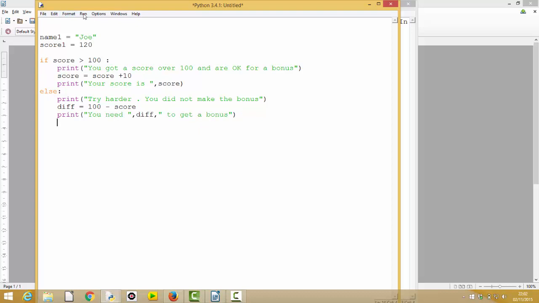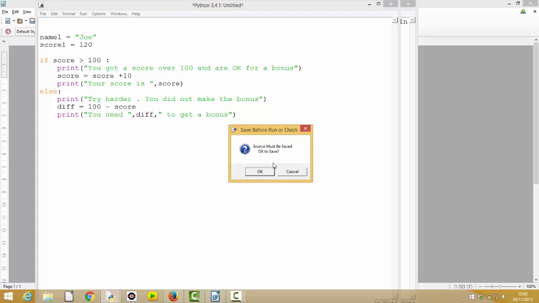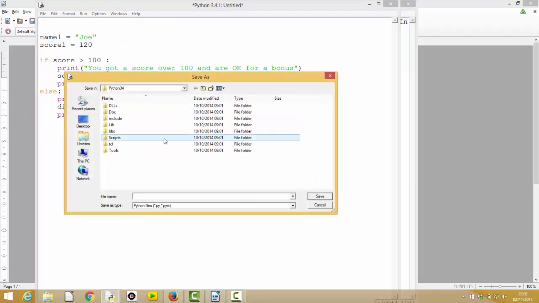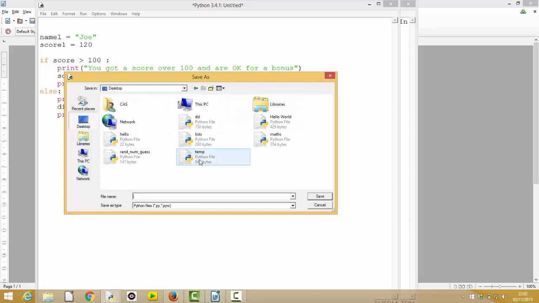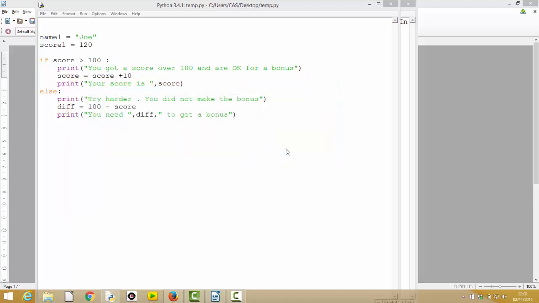Let's just run this and see if it works. I'm sure I've made some mistakes in there, I normally do. I'm just going to save it on the desktop, I'll call it temp for the moment. Oh, score is not defined. Oh, it's called score1. There you go, making a mistake straight off. So that was score1, and it needs to be score1 down there. Okay, so I hope that was my only mistake.